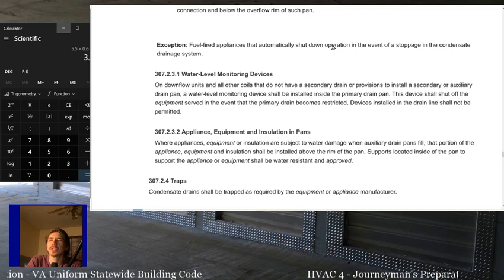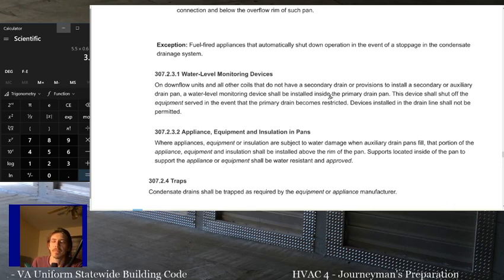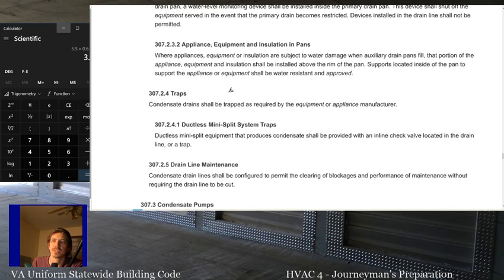On downflow units or all other coils that do not have a secondary drain or provisions to install a secondary drain or auxiliary pan, a water level monitoring device can be installed inside the primary drain. If you've got equipment with a secondary, with a safety switch already installed in it, that's basically what this section says.